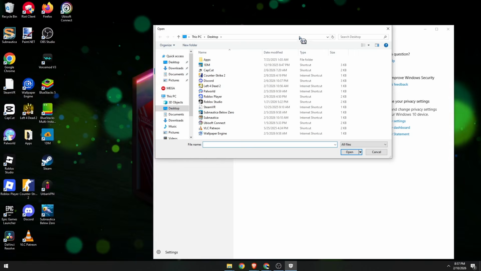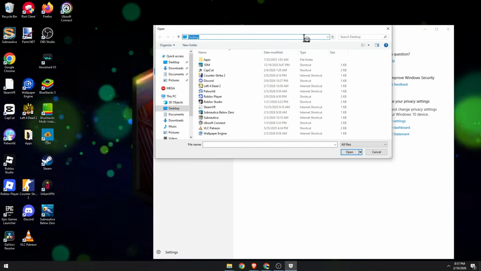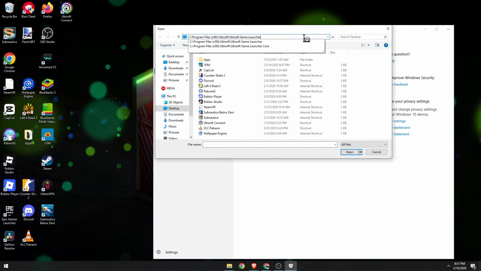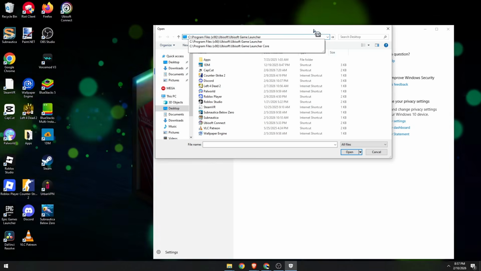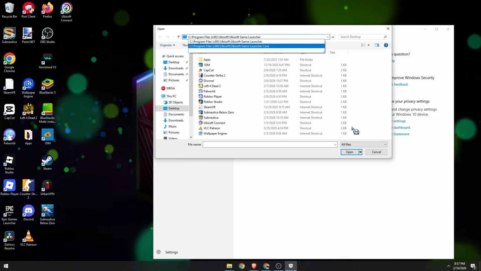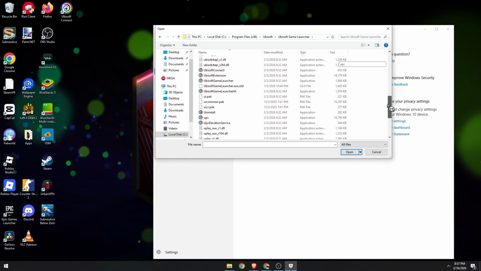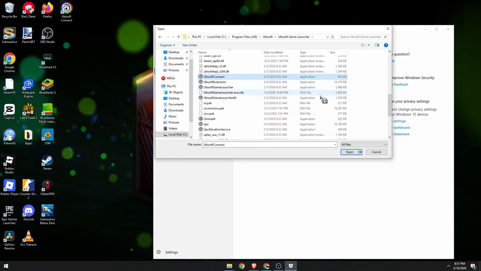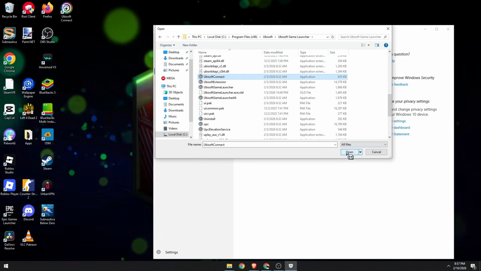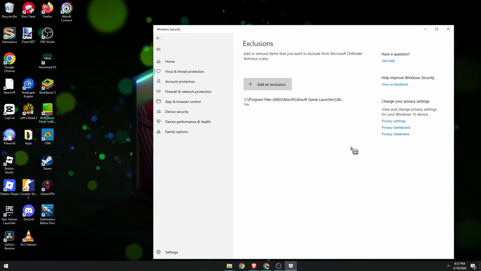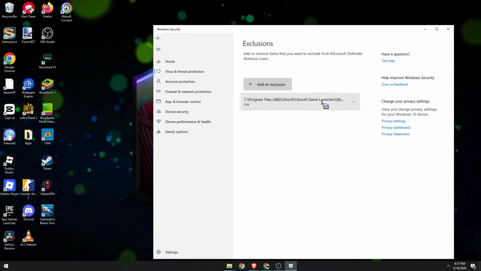Then basically we just need to click over here and paste the file path that we just copied earlier. Then click on or hit enter. Okay. Look for Ubisoft Connect. So this one, make sure you're selecting the correct file and then hit enter on your keyboard. It will now show up over here.